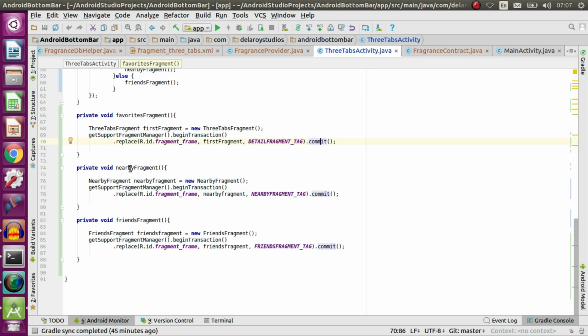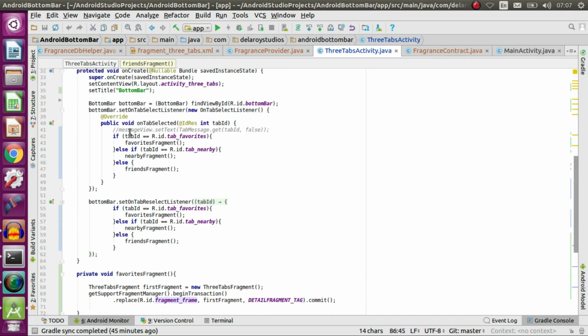The same thing goes for the nearby fragment. You create a nearby fragment class, you instantiate that, and you replace. For the friends, you create a friends fragment, you replace that with the ID, which is the fragment frame. That same unique ID, that same frame layout will be replaced with 3 different contents on click of them, not at a time. So that's why we need the logic of the if else here for the tab selected. So if the tab ID selected in question is favorite, it is going to run this. If not, it runs the second one or the third one.